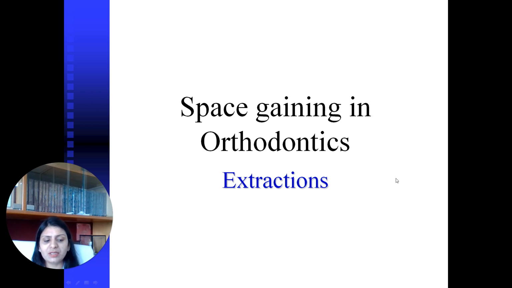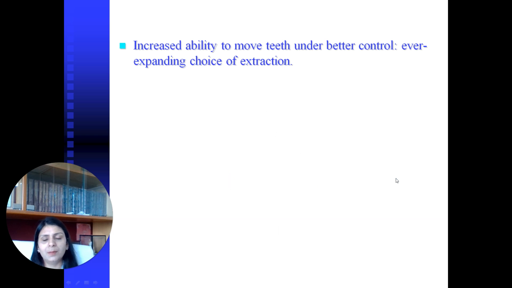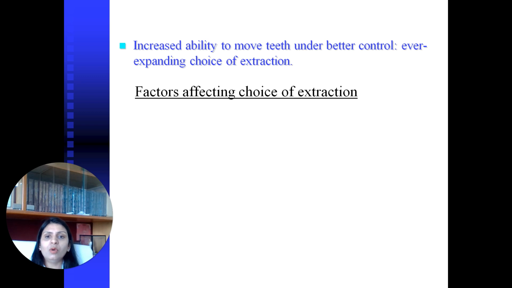So we have already discussed when to go for extractions and when we should not go for extractions, that is, when we should employ the non-extraction method. So in short, whenever we want to move the teeth under better control and with increased ability, we go for extractions. Now, what all teeth can be extracted, which tooth should be extracted in which patient.